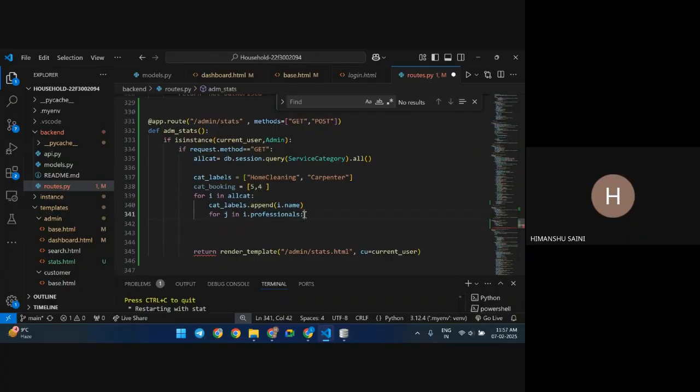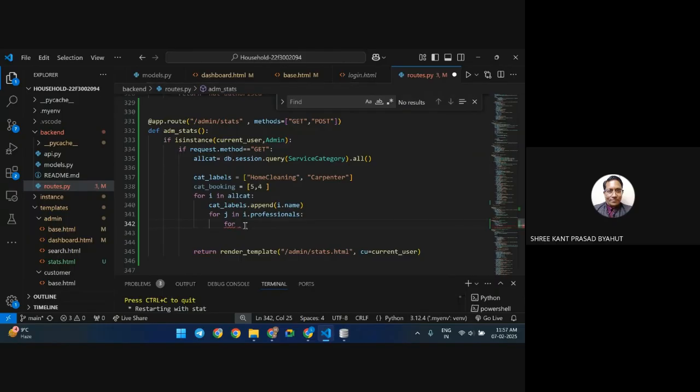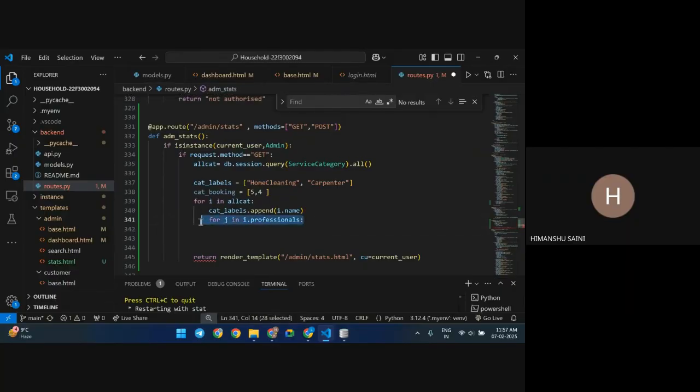I have to again look for a booking. Let's better say to find out all the professionals. That also you can show, but my purpose is to show bookings under that category, right? If you just wanted to show professionals under that category, like in home cleaning, how many professionals are there, you just don't have to do this last for loop. You can just do i dot professionals. This for loop you don't need.